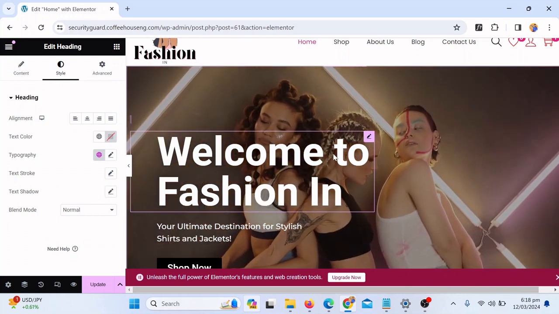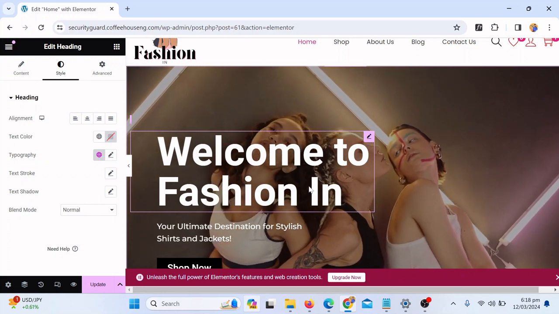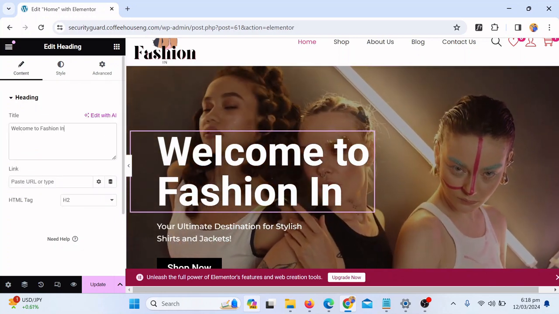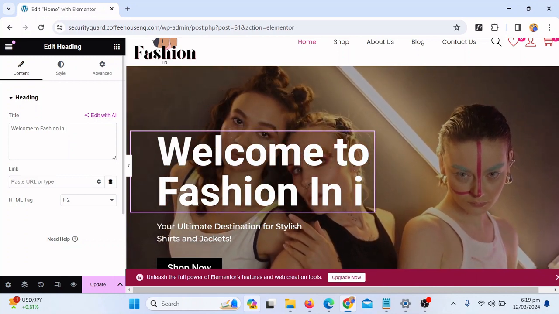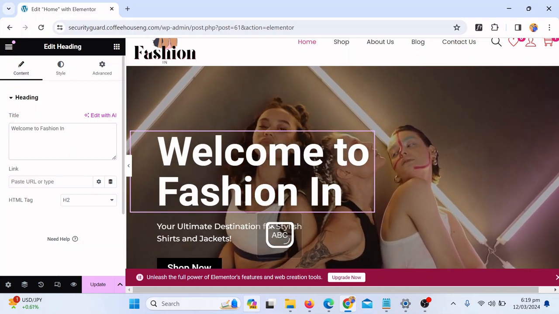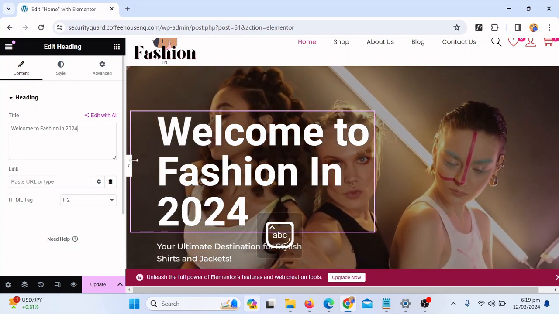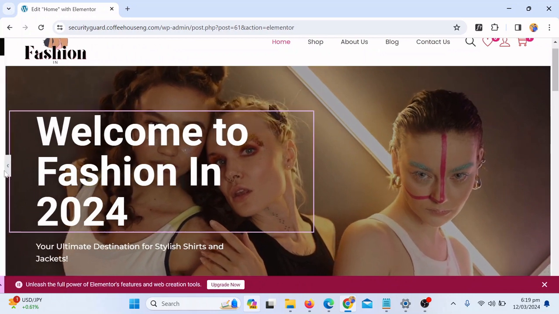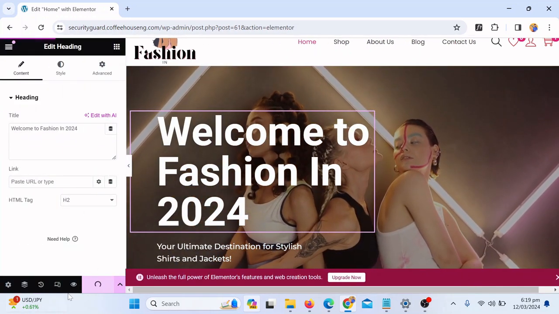And if you want to change any stuff, on the top you will see it is already written "Welcome to the Fashion Inn." Just click on this pencil icon, and now you can write "Welcome to the Fashion Inn in 2014." Boom, and see, this is how easily you can change. Once you make the changes, just click on update.